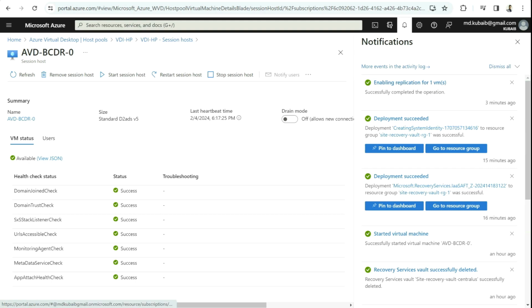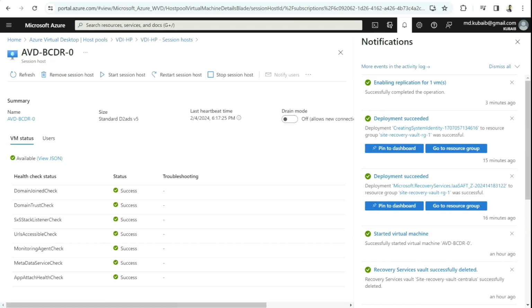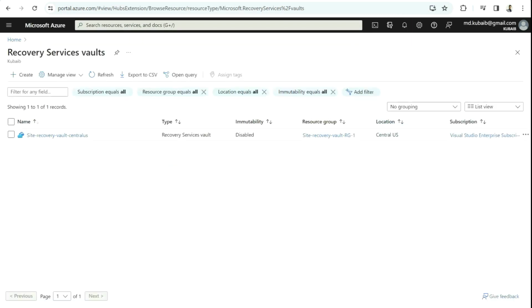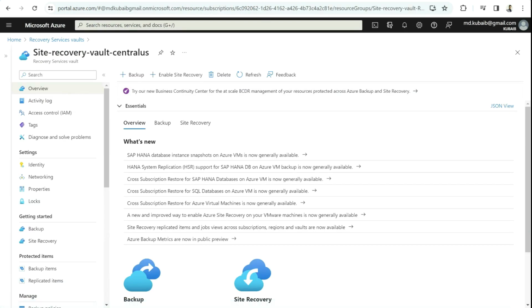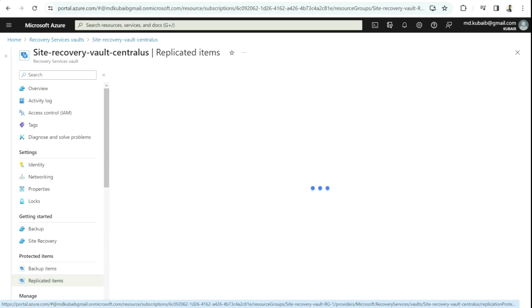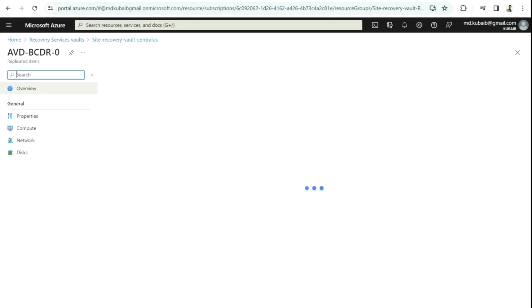Now let's go to Azure Site Recovery, which is the recovery services vault. Let's go inside this. Under the Azure Site Recovery blade, we need to go to the replicated items. Under replicated items, we can see the details of our virtual machine. Let's go inside this.